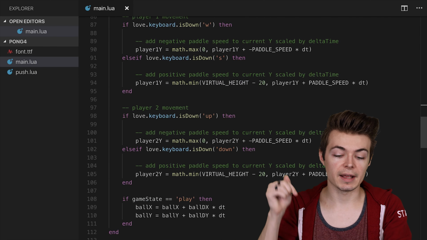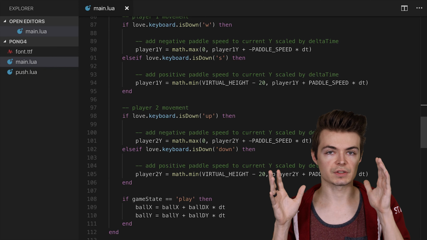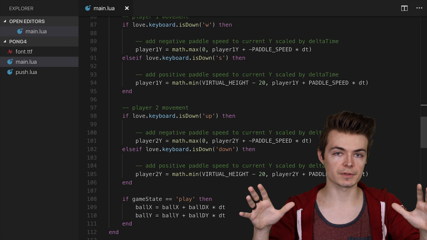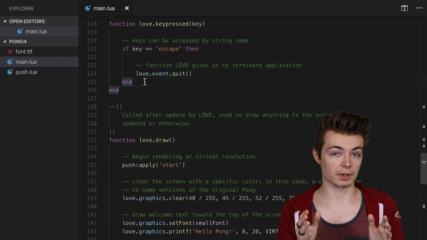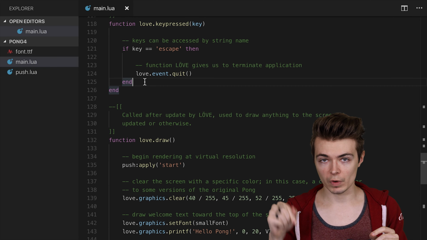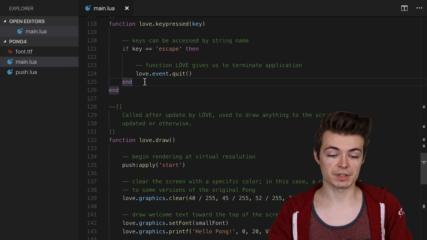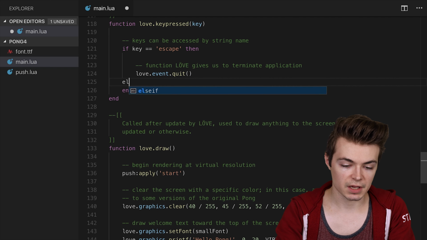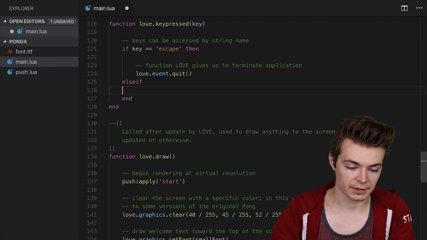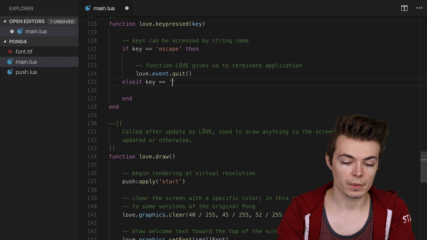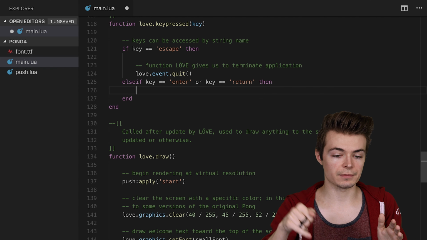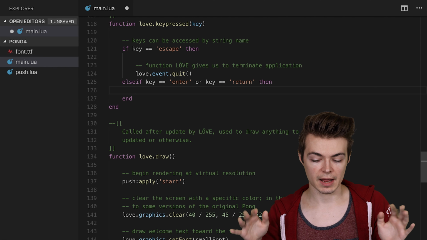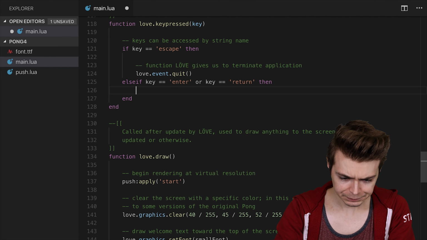So what I want to do is hit enter at the very beginning. I want to essentially have it be like it's waiting for me to press enter before it actually serves the ball. I'm going to go ahead and add something down here in the love.keyPressed function, because remember, love.keyPressed will wait for one single key press as opposed to continuous input. So if I say else if key is equal to enter, or key is equal to return, because on Macs, the default value for the enter key is return. On Windows, it'll be enter.